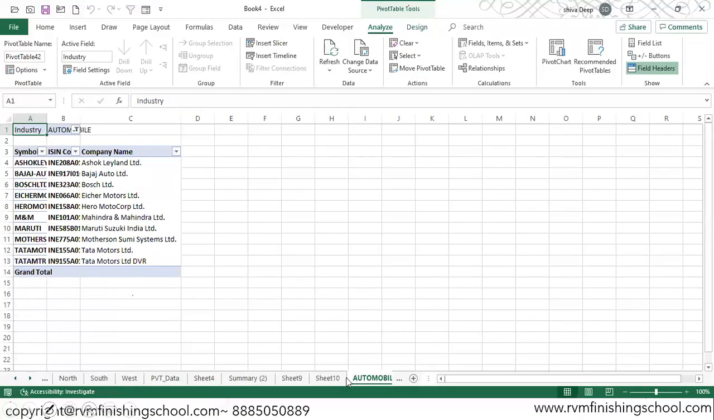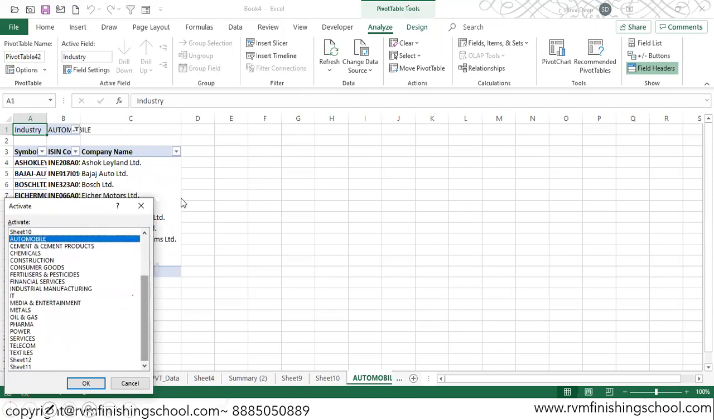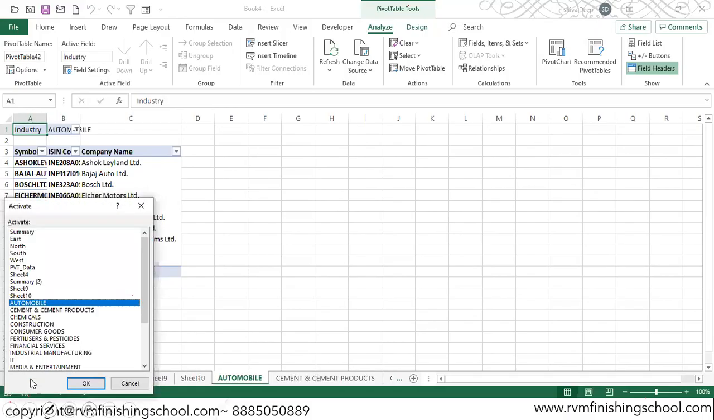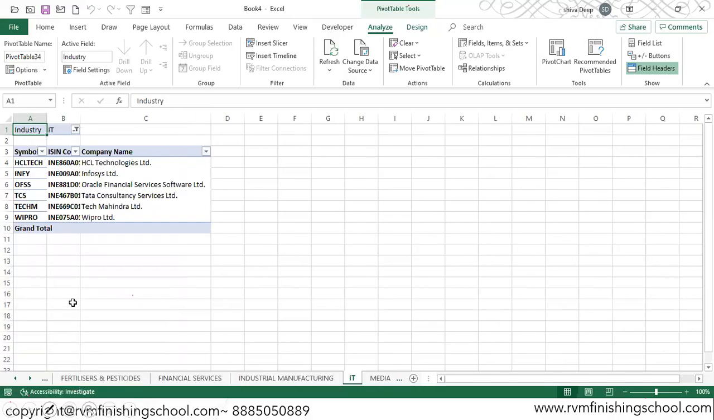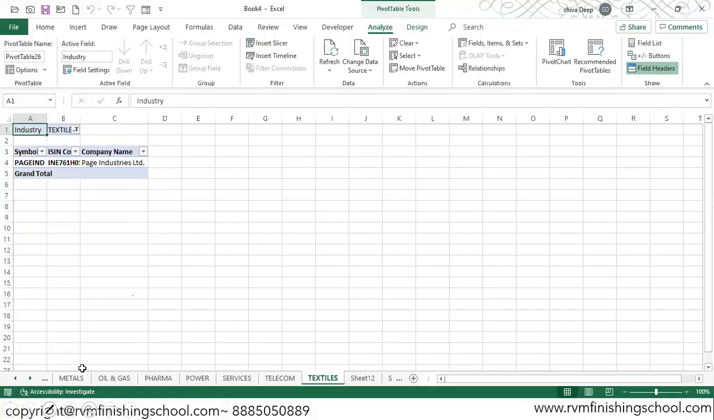Now there are a lot of sheets. How do we navigate between sheets? Go to this navigation arrow area and right click on it. You will get all the names of the sheets that you have, and you can navigate from here. So instead of navigating one by one, you can right click and find, say, I want to go to IT. I'll select IT and say OK, and I can navigate to IT. Again, right click on this button and you will find the entire list. Textiles, you can go to Textiles. So things that were complex can be made very easy utilizing pivots.